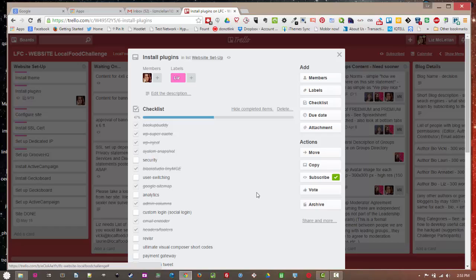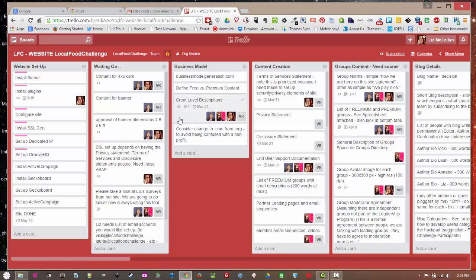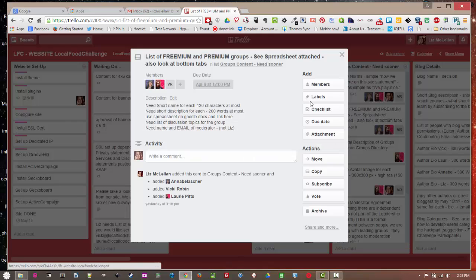You can take a look at each card that you've got for yourselves and see how you might break that larger task down into smaller tasks. So, for instance, you guys all might work together on creating a list of our premium and freemium groups. And actually, there's a Google Docs file I set up for that, which I'll link here.